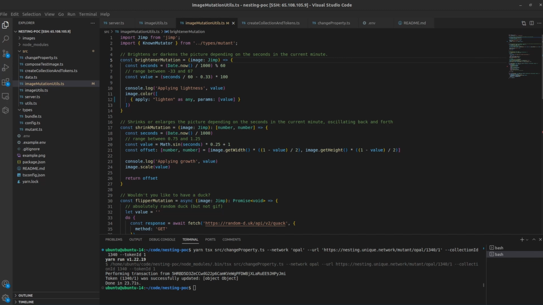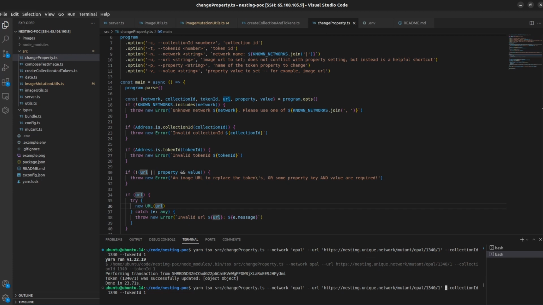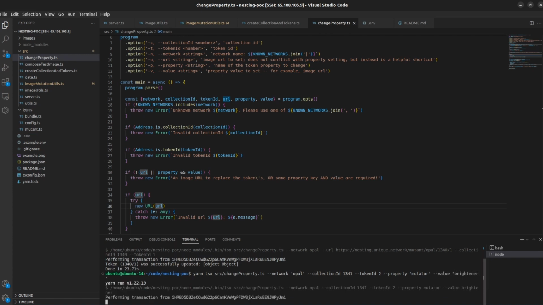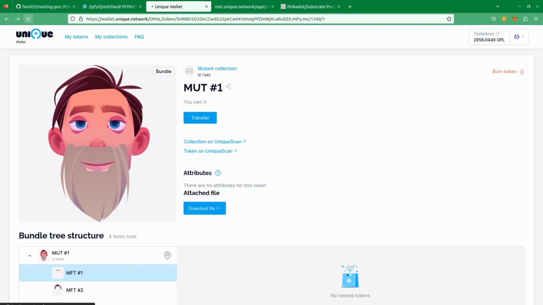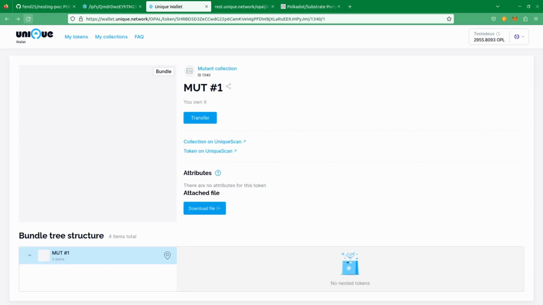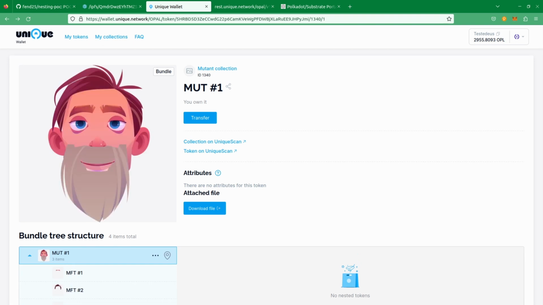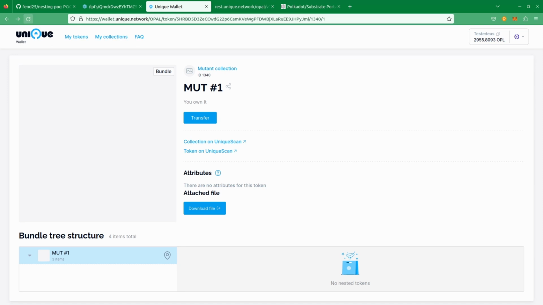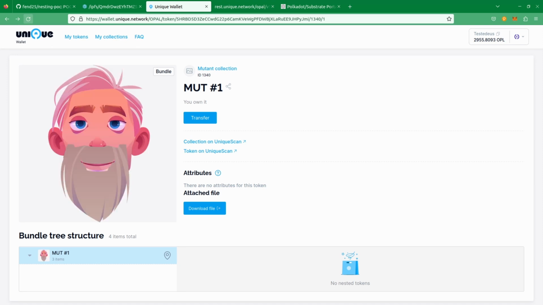And I think our guy is in desperate need of a hairdo, so let's apply that cycle of darkness and light to his hair. Using changeProperty.ts, we can assign a mutator property to the hair token, which is number 2 in that collection, with the value of Brightner. And voila! Our guy's hair now has a life of its own.